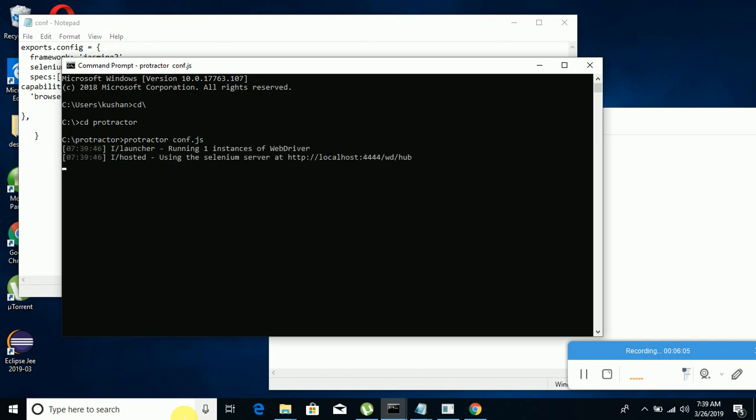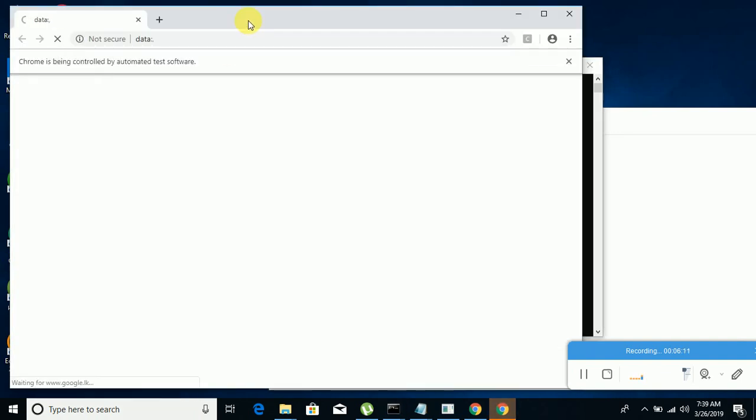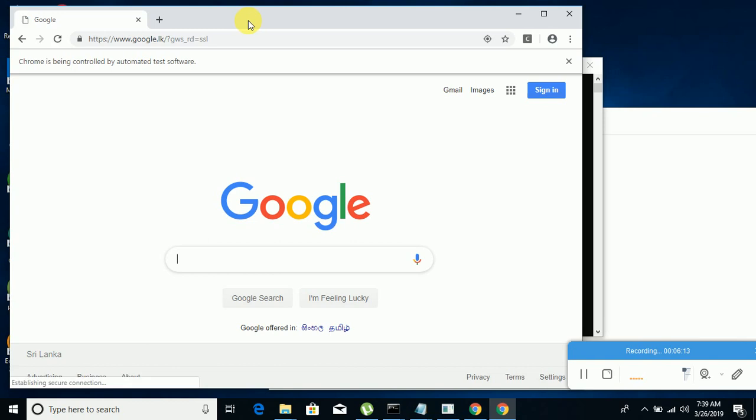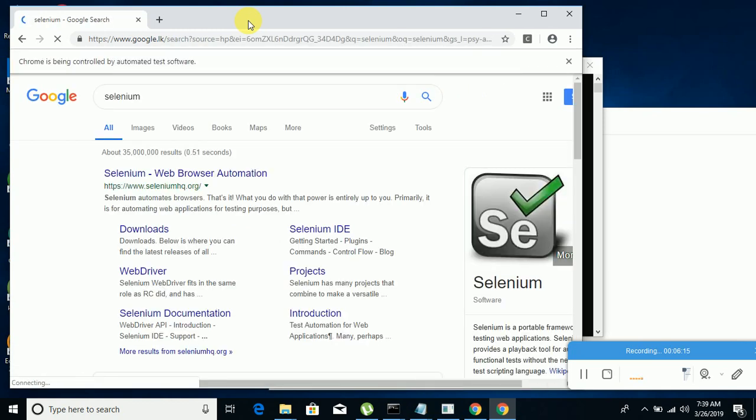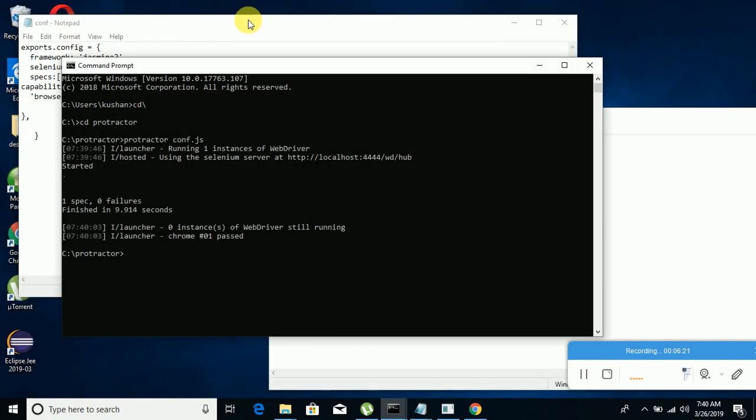So you can see it's starting and sending the request to the Selenium standalone server, and it goes to the browser, types Selenium, and clicks on Selenium IDE. There we go. So the test is passed, no failures. This is the first video that brings any person to Protractor scripting and creating a framework.